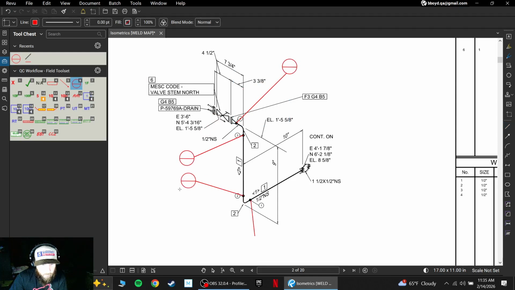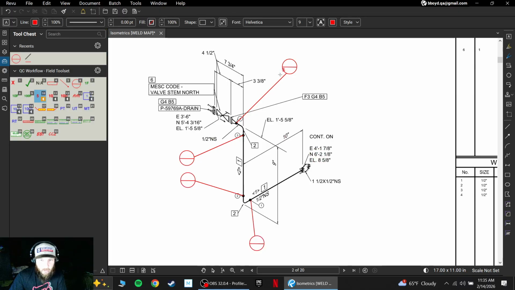We're going to place them, and now we're going to continue through. So you just go back to your 5, you click it over here, and it's going to pick up right where it left off. 5, 6, 7, 8. Okay, so let's just say that 8 is going to be a field weld.